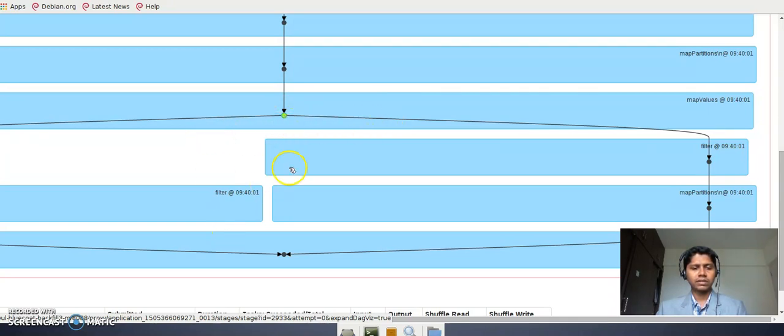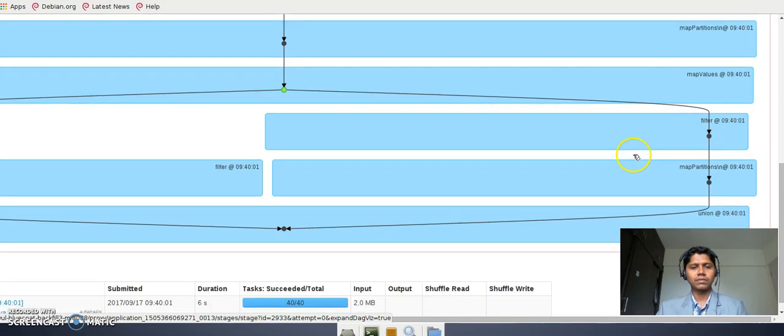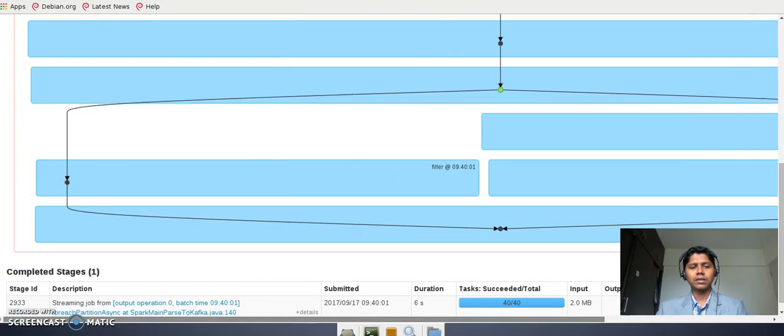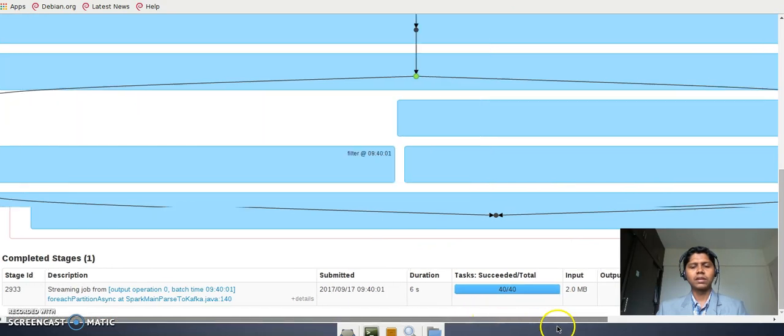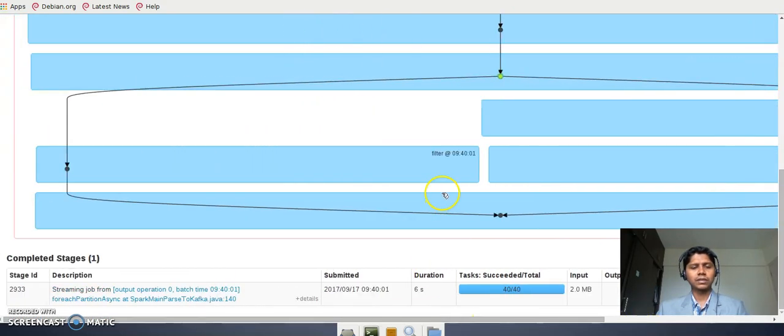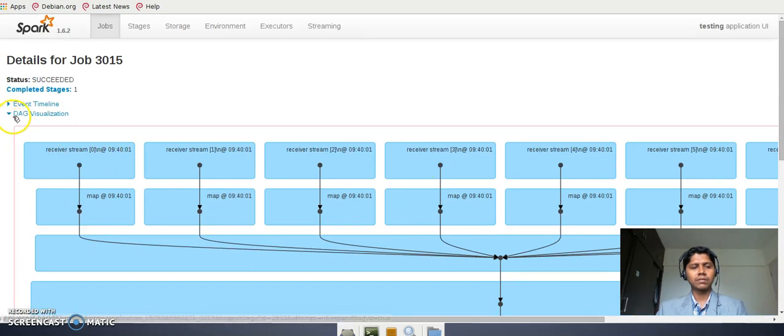So you can see that 2 different operations are happening in parallel. Here I am applying a filter, and for certain particular types of events I need to apply some sort of mapping operation, and for the remaining events I do not need to do that particular thing. So these are 2 parallel operations that are happening, and once that is completed I will do once again the union and do the output operation to the Kafka topics. That's what we understand from this DAG visualization.